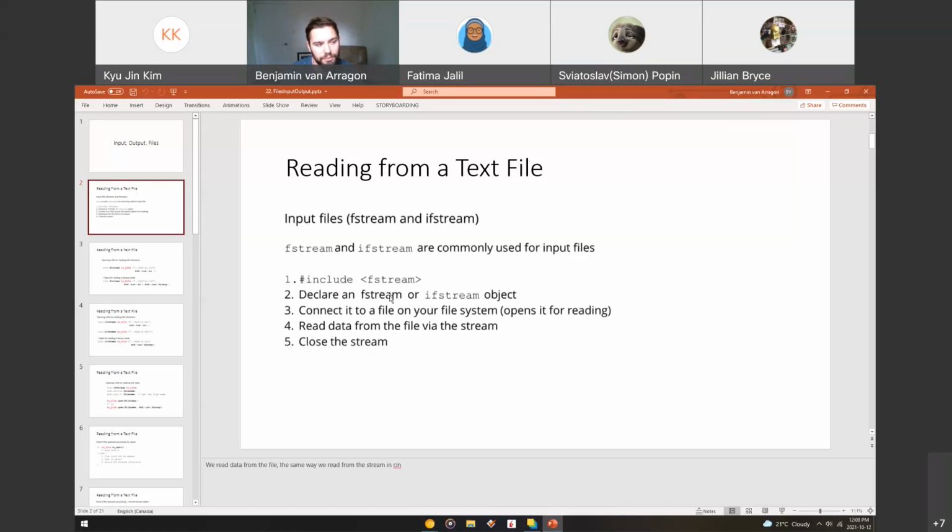So then we declare our object from that class. We connect it to the file on our file system. So we give it a path to the file and then the file name. And then 4 was we read the data from the file via the stream, and then we close the stream. This one's very important. We have to remember to close the stream, otherwise you can get some funky errors, okay? So we always close our stream.